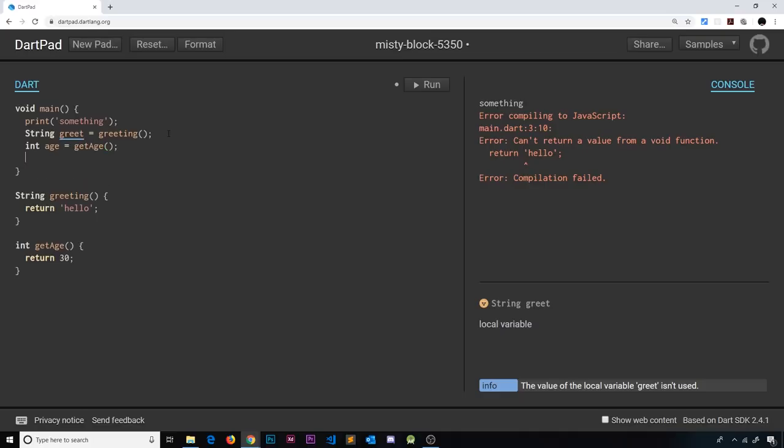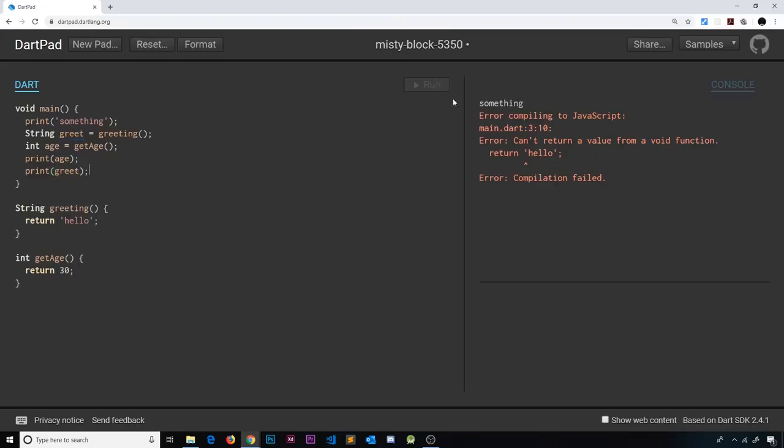And I'm also going to print these two things. I'm going to print out the age, and I'm also going to print out greet. So let me save this. Hopefully we should see both of these things over here now. There we go. We get something first of all because we print it right here. Then we get 30, then hello. So this all works.